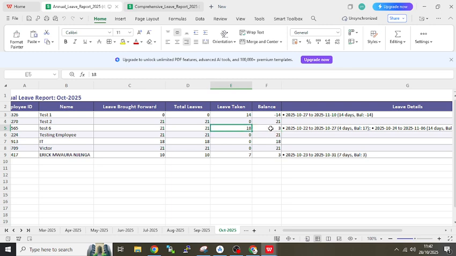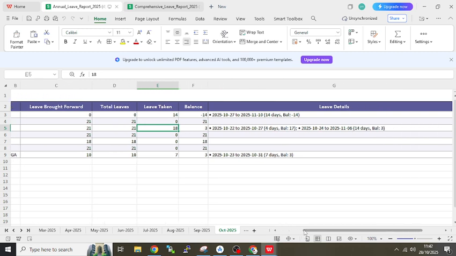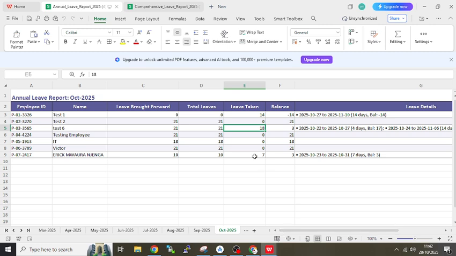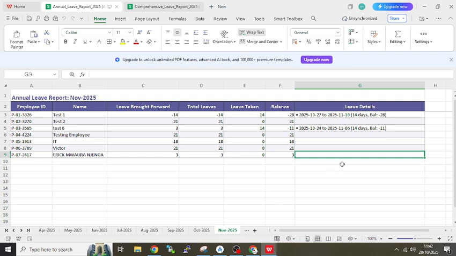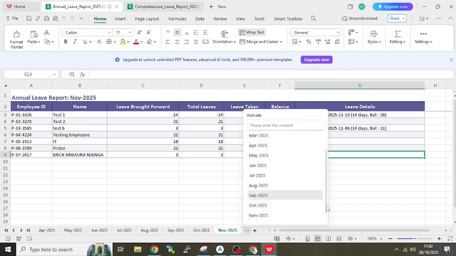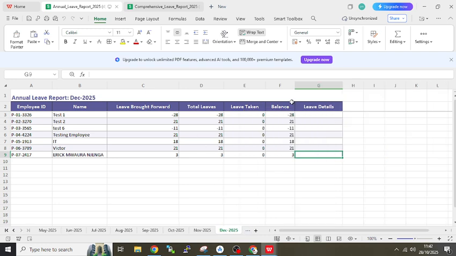So you can see how they went for those 18 days. So you can see even from here. At the end of the year, you can tell how your employees have gone for leave that whole year, and those who have balances, and what those balances are.